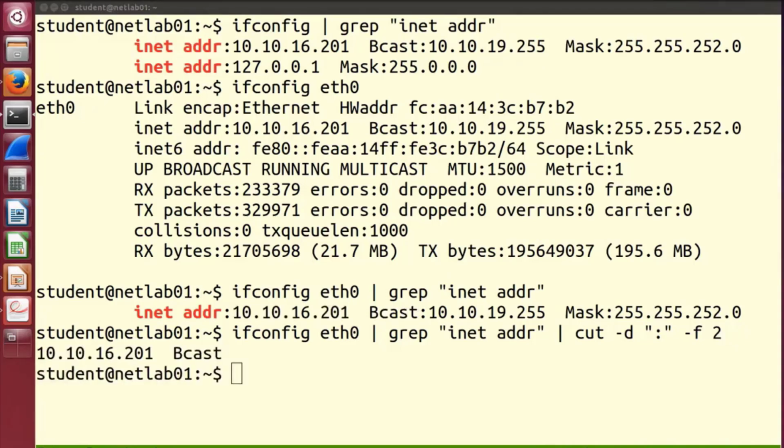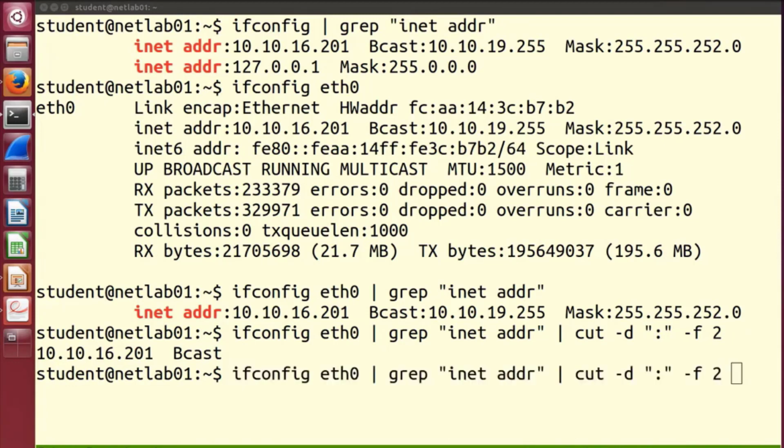I want field 2. That's what the -F does. What do we get? Can we do another cut and just get the IP address? Let's pipe that into another cut. The delimiter, what? Is a space maybe. Field 1. Now I've extracted my IP address from ifconfig and removed all other information.